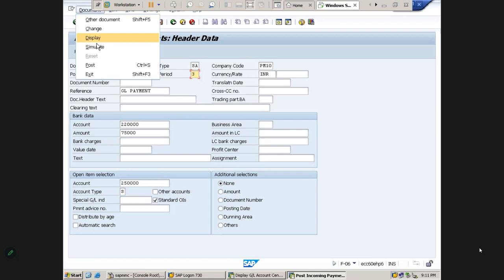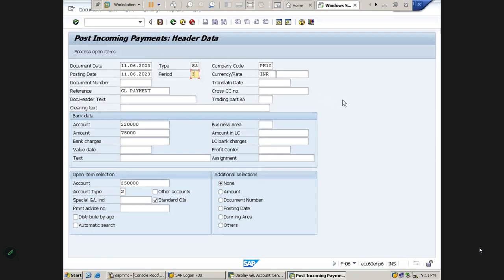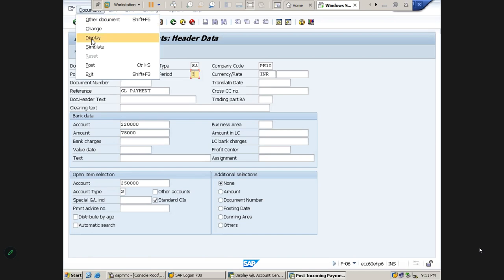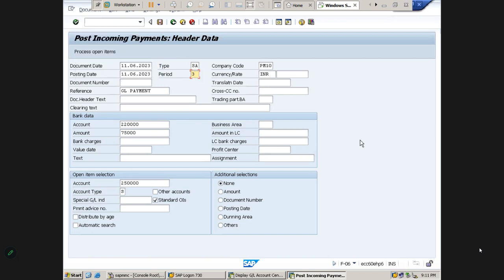Before going to simulate, you want to do one thing. Everyone, concentrate here. Click on here, process open item. Simply, what some people do is go to document and simulate and post. No, don't do like that. During the invoice, that's fine. But during the payment posting, you need to verify the invoice. Click on here, process open item.